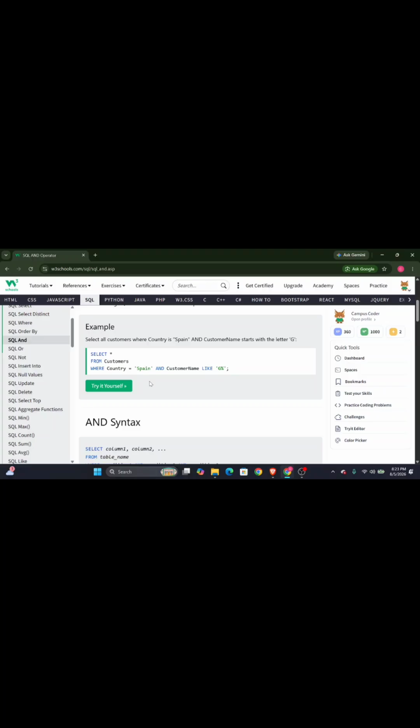In the WHERE clause, we can apply the AND operator. Basically, the AND operator is used when we want to apply two conditions. When these two conditions are true, then only we will get our data. See this.